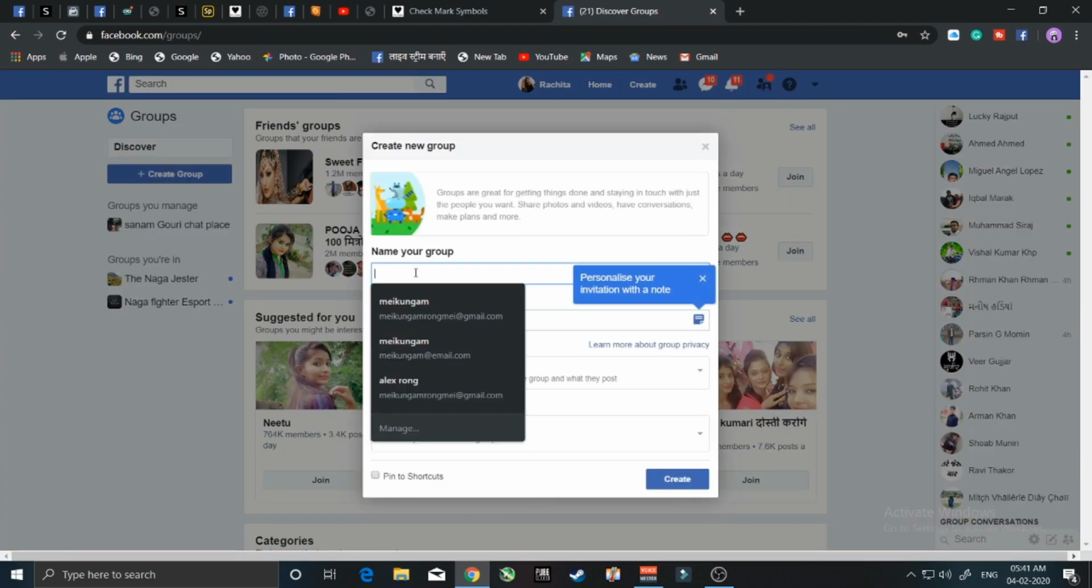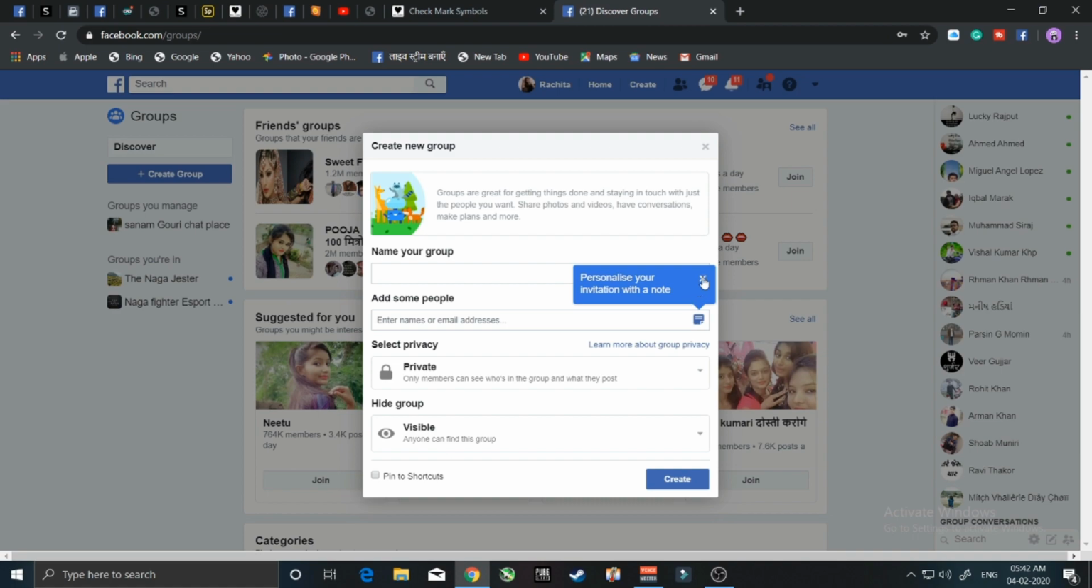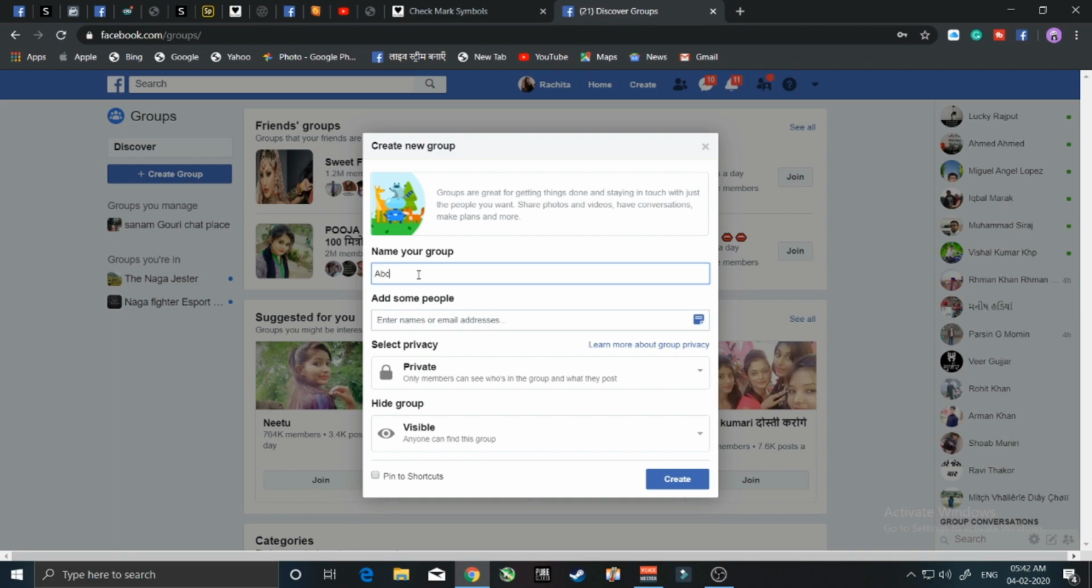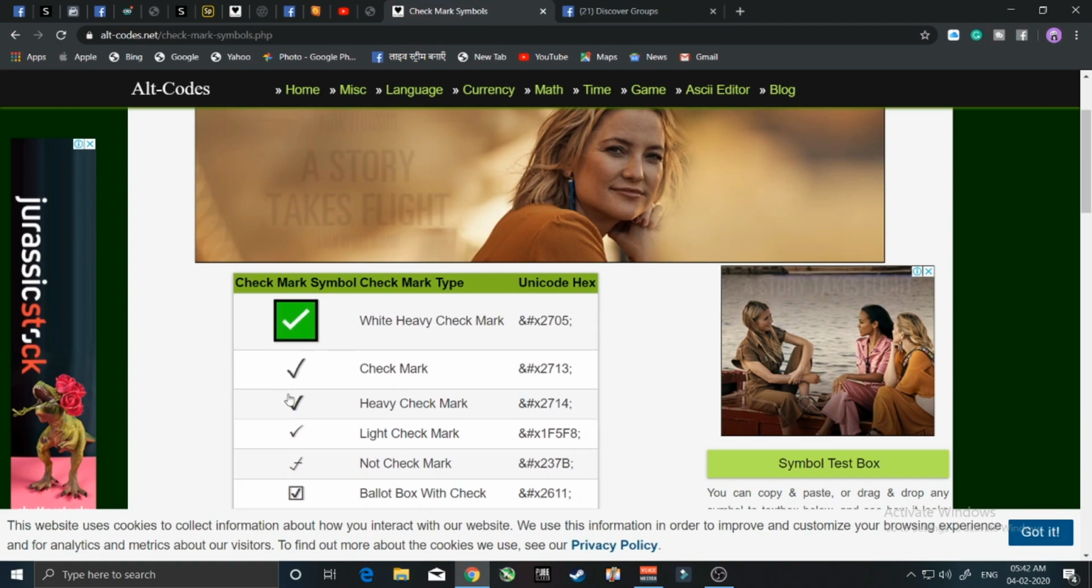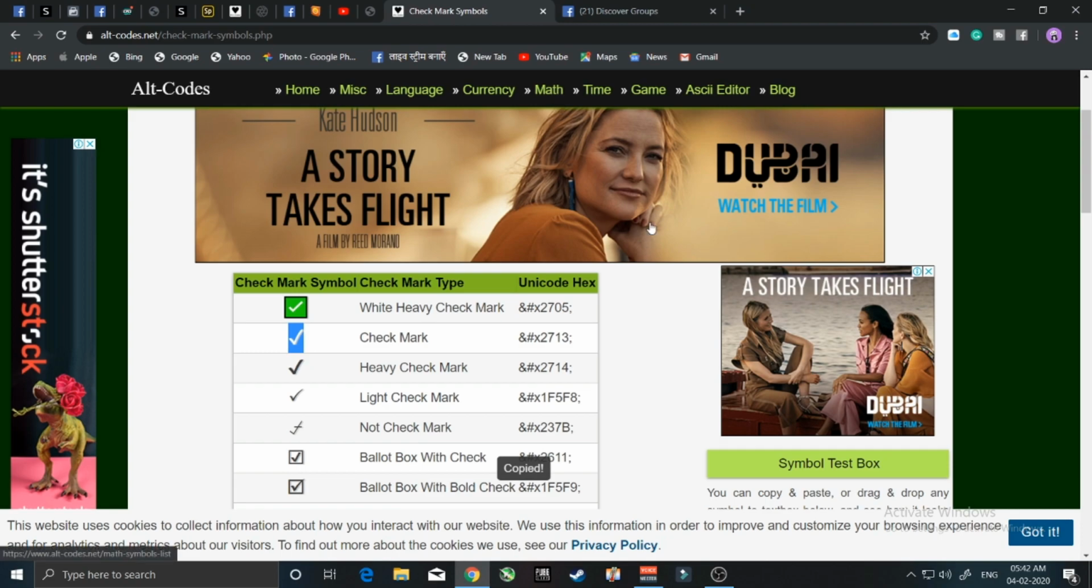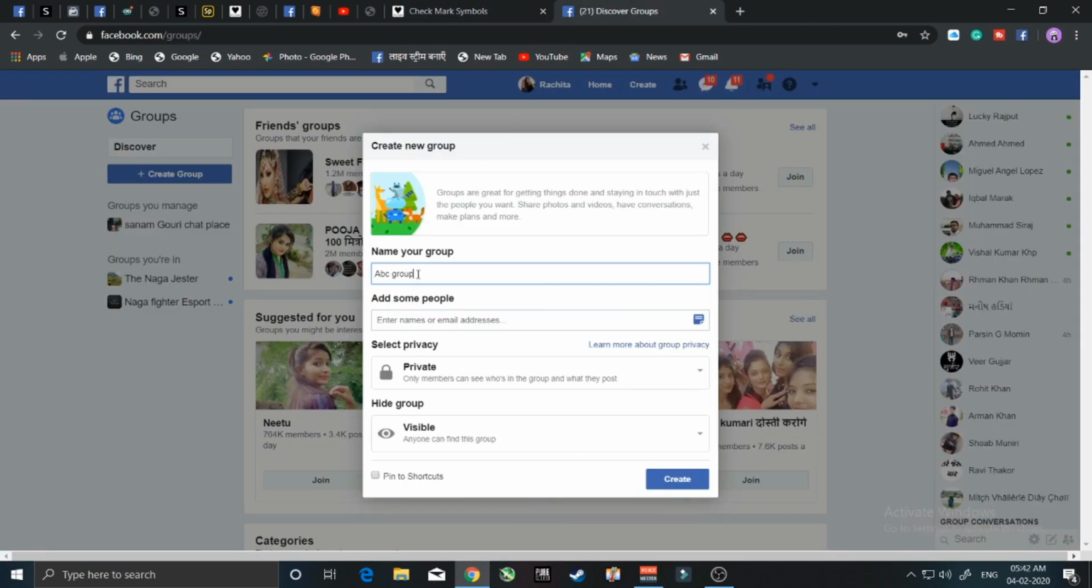Group name, just write ABC group. I'll show you the ABC group, name of the group, and you just type the name. After that, I'll add this one, the gray mark. It's already copied, and I just paste it here. Right, the checkmark symbol comes up.